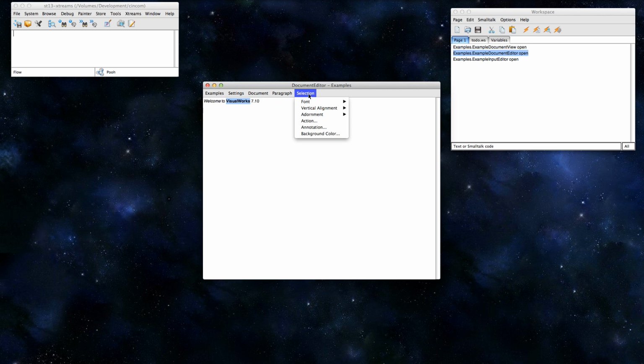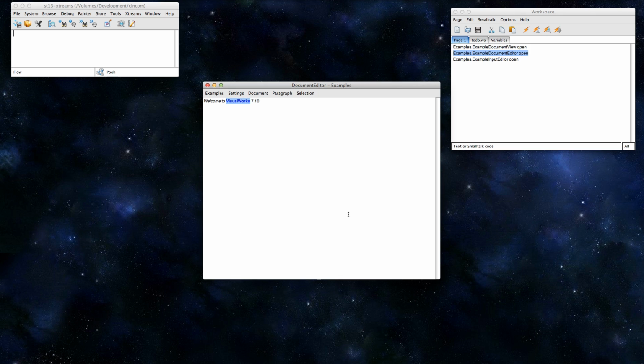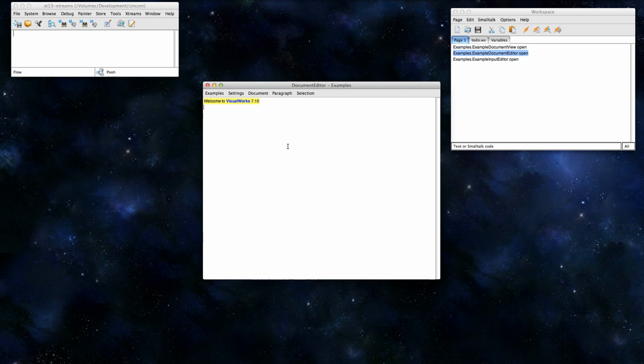And you know, let's make this a different color. Let's go and grab a nice blue. There we go. So welcome to Visualworks. Now this is where we start getting some of the new features that we didn't have before, such as background color. Let's give it a yellow background color. There we go. So there we have it.